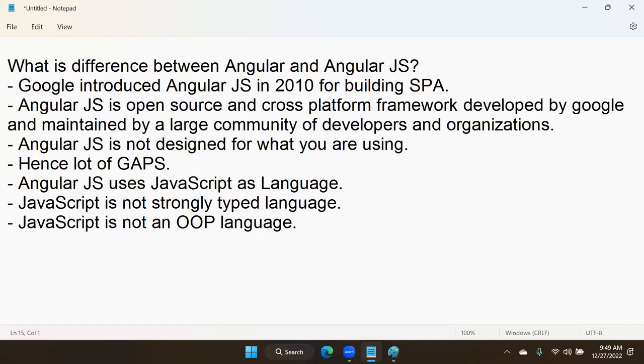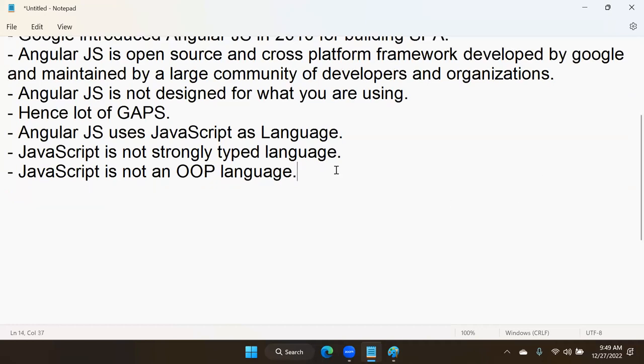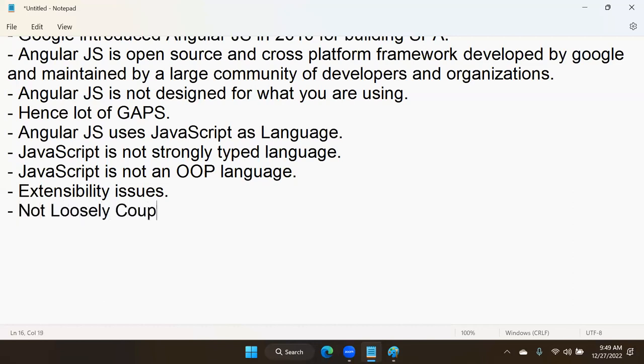Another important point, it is not a complete OOP language. JavaScript supports only some features of object-oriented programming. It will not support all the features of OOP. Due to that, can you tell what may be the problem if it is not a complete OOP language? Extensibility issues will come. So it is not loosely coupled.